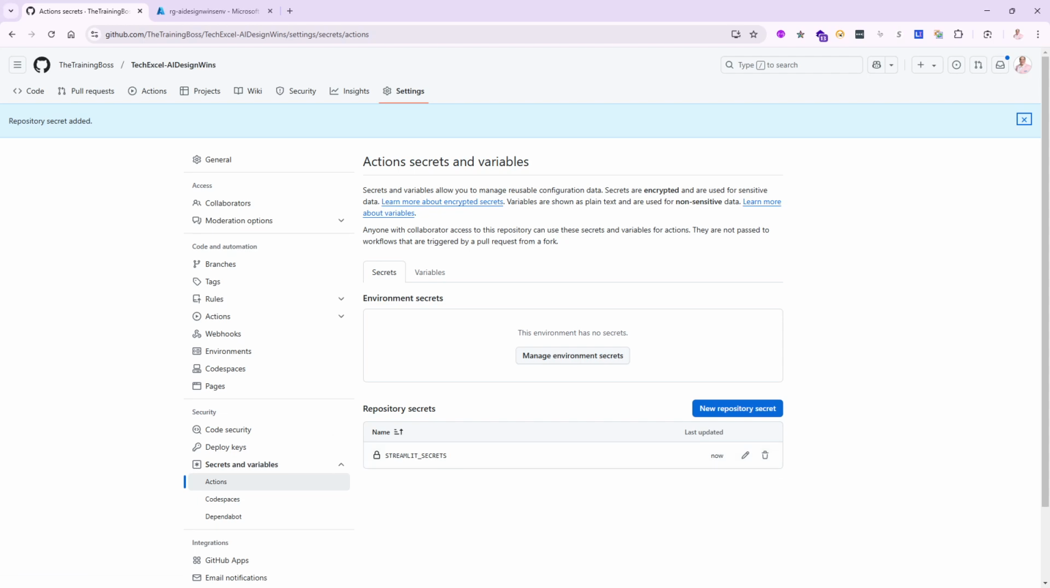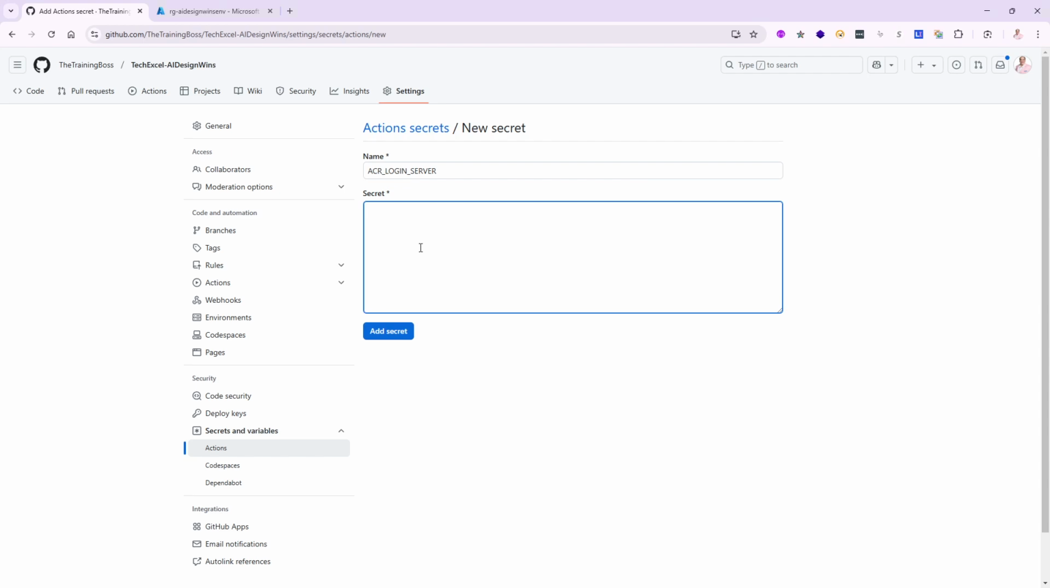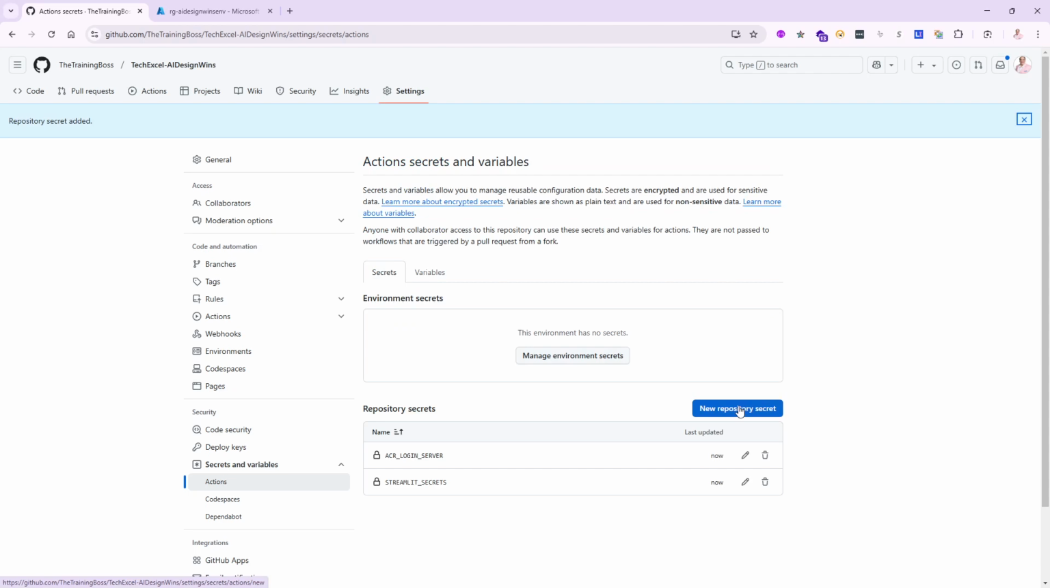All right, let's create another one. This one, we need to call it ACR login server. Remember, we had that already copied and pasted. We got it from the registry. I'm going to bring in the login server. Let's come in here and say that is the azurecr.io. That's the correct name for it. We'll say add that login server. Great. And now we'll create another one.